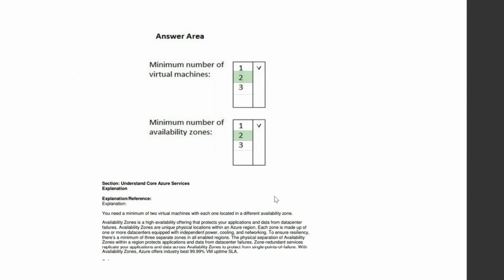Sorry, I mistakenly gave the wrong answer, so it's my mistake and I'm correcting it. You need a minimum of two virtual machines, each located in a different availability zone. There was a similar question previously, so it's my mistake, I apologize for that. So you have to select 2 and 2, because you need to have different availability zones as well. I missed that part of the question, that's why I mentioned 1 and 1.